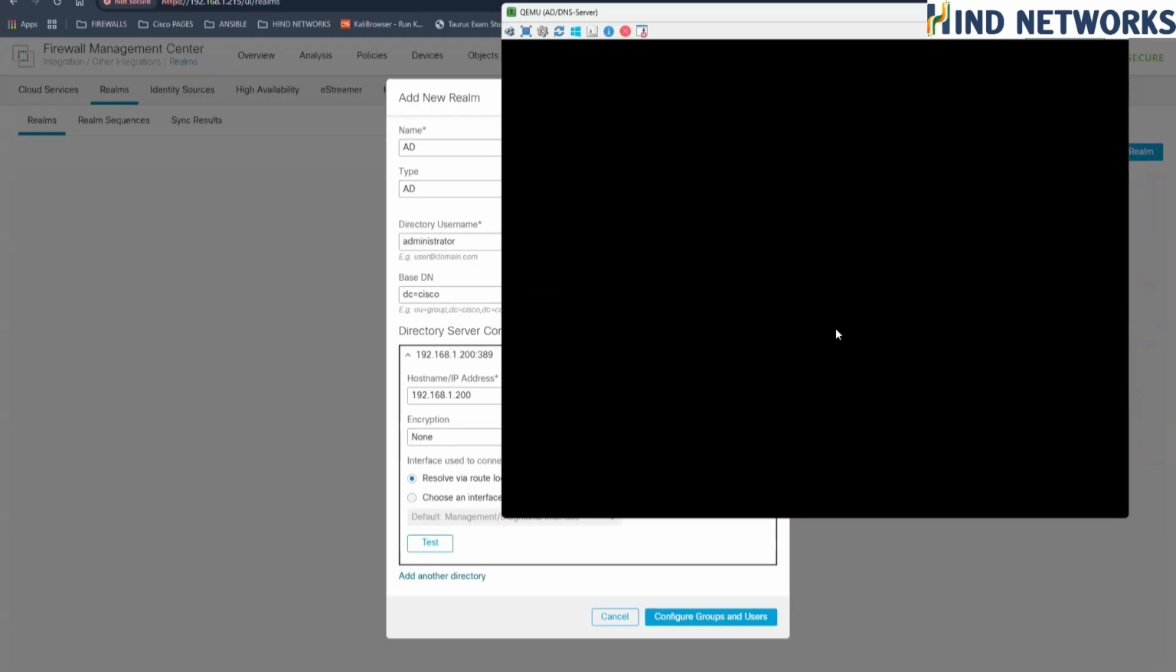I had enabled the LDAP, but I think I have not set up the LDAP. So let me check with that. I have configured the Active Directory for us. Let's see how things are.